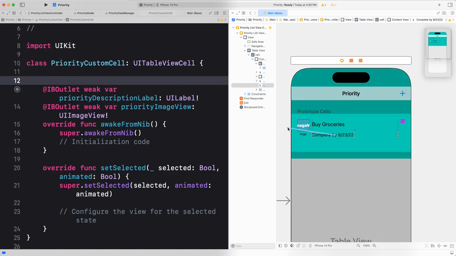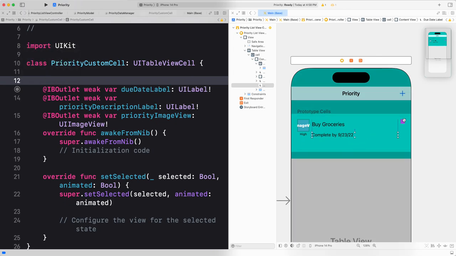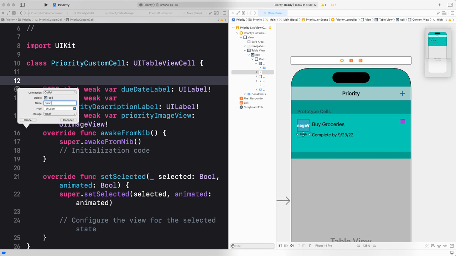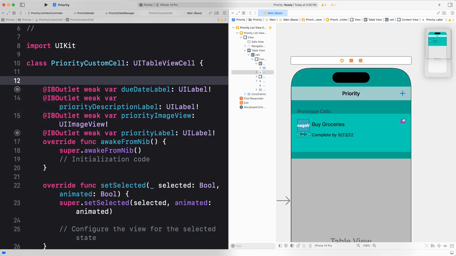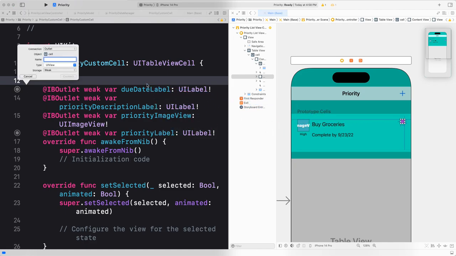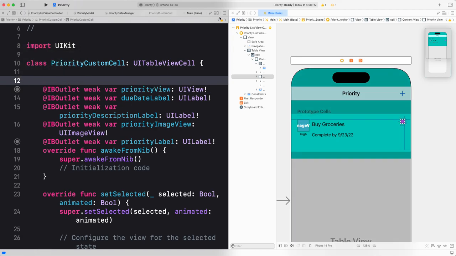And then this is due date label. Then we have this one, the high thing is also there. Priority label. And then we have this view. Correct. I'll say priority, what should I say? View. Okay, view is good. Okay, this is fine. I think that we are done here.